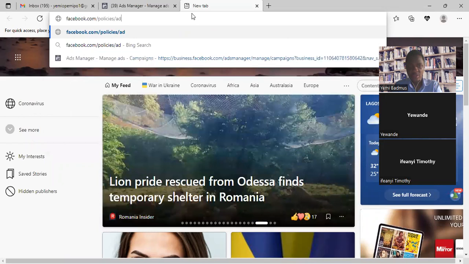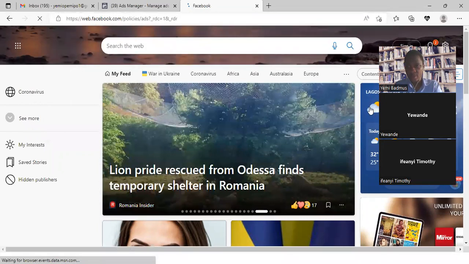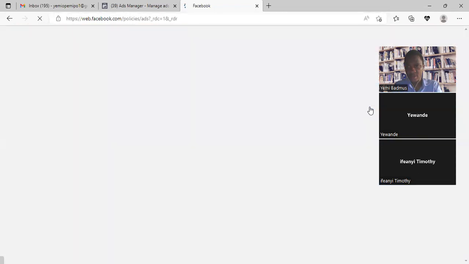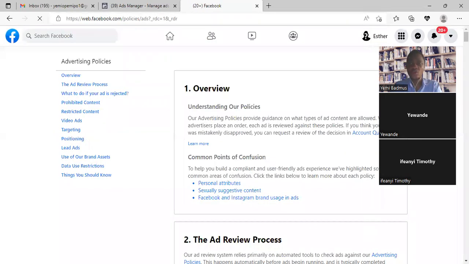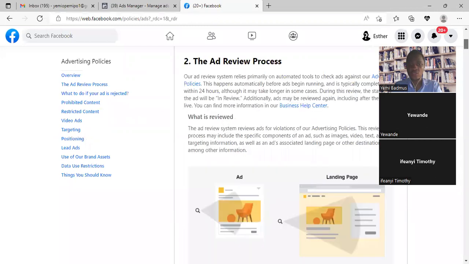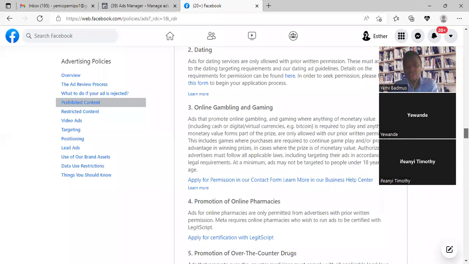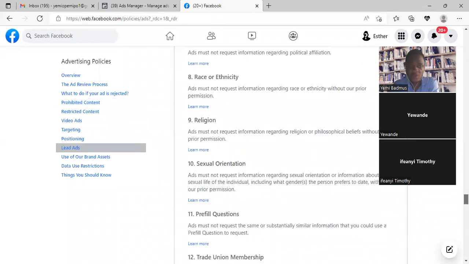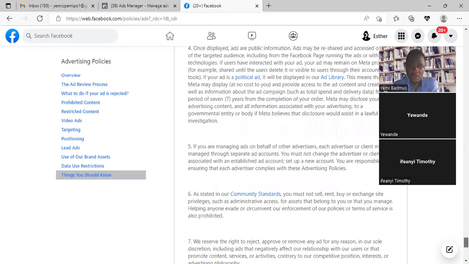Facebook.com/policy/ads. Let's check it out first. It basically shows us all the rules that you need to read before you can run ads on Facebook. So when you hear people's accounts are banned on Facebook, this is what happened. They probably flouted one or more of these rules.